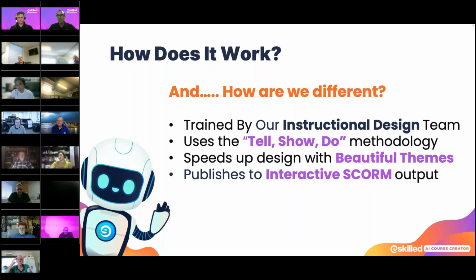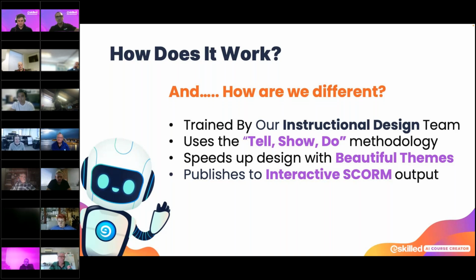I've had a look at quite a lot of systems to date, and most of them are pretty summary in terms of the content they produce and not overly useful if you actually want to take that course and deliver it in the real world. So that's been a big focus for us.